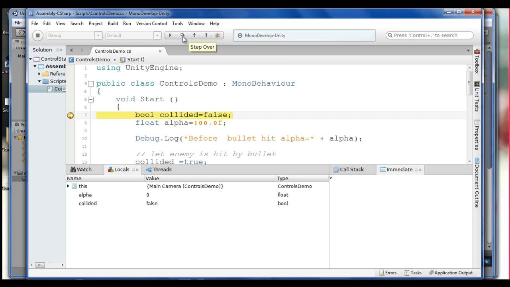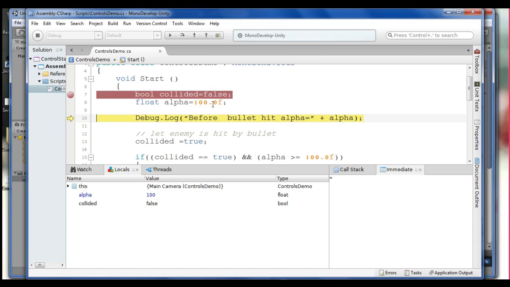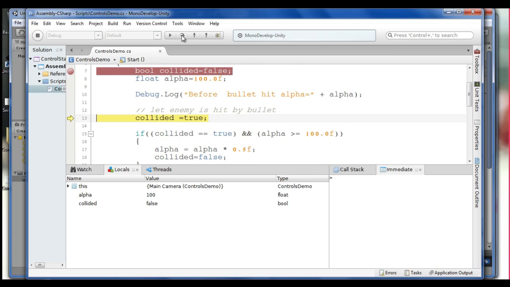Now let us step over. Collided is false. Step over. The alpha is 100. You can see alpha has been set to 100. Good. Initial alpha value is 100. Then we have Debug.Log. Now it is going to execute this line, collided equal to true.